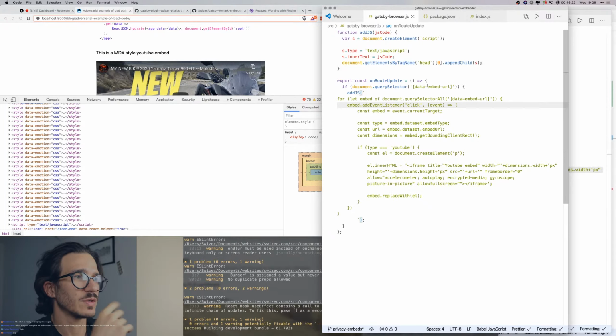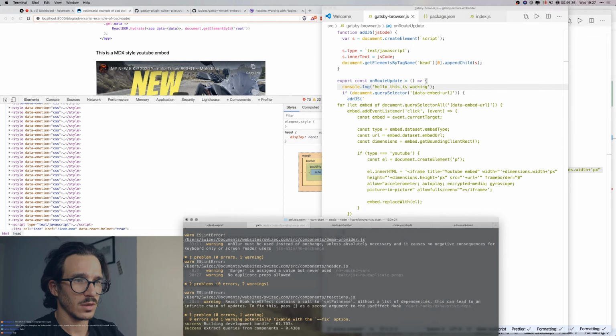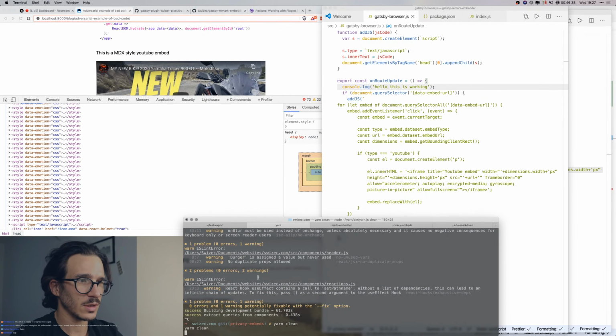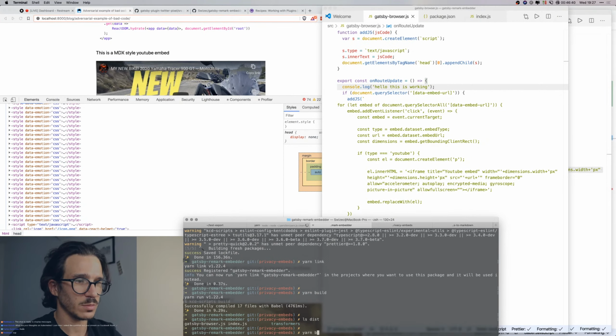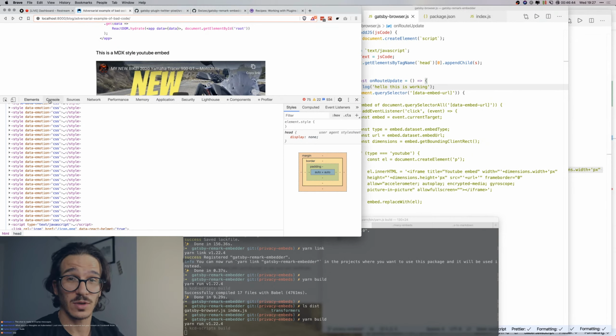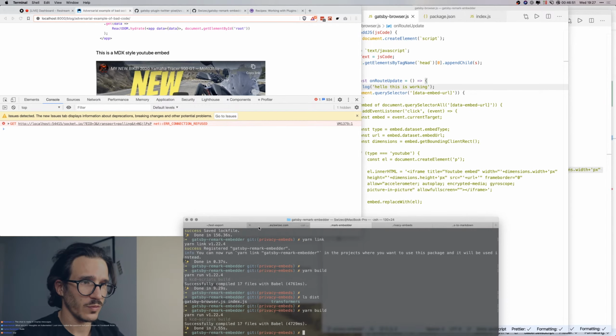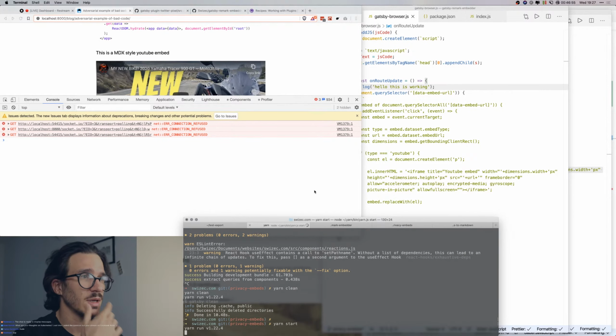Oh, because there's nothing that has the data embed URL right now. So let's try adding just a console log here. Console log, hello, this is working. And then I'm going to yarn clean again, and I'm going to yarn build here. So this is kind of painful because I'm figuring out how to actually debug and develop this thing as I'm going. So we've got that, and then I can go again.